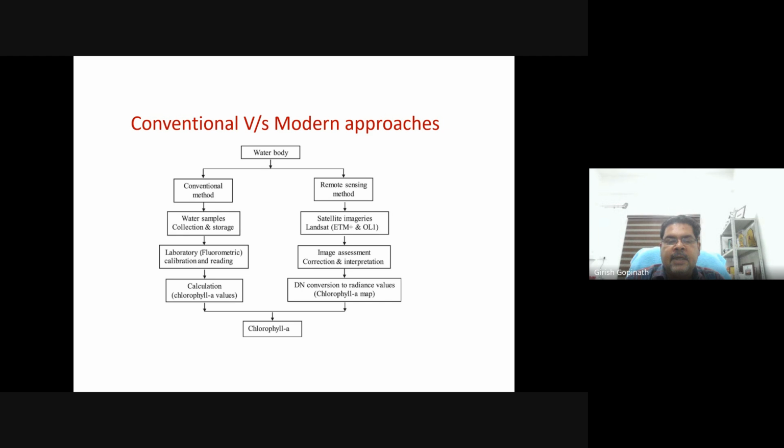So from that DN, you can convert your pixel value to a chlorophyll map. That's very important. So you will get data on chlorophyll concentration. Nowadays you will get the product directly, no need of going for this much of an exercise. Nowadays you will get chlorophyll concentration directly from different sites.